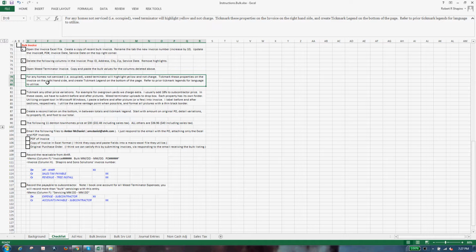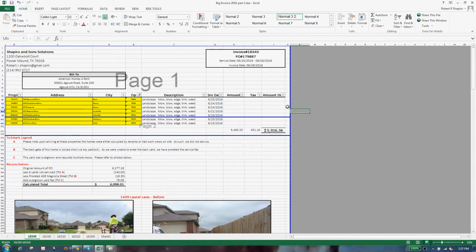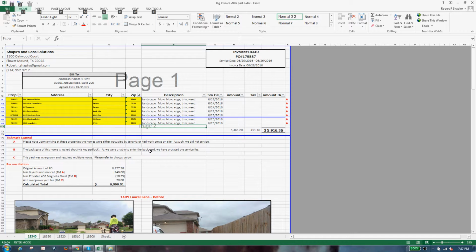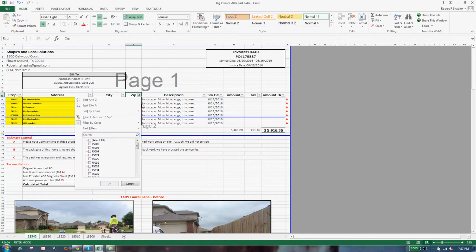And then it's also going to say on the instructions, it's the next step. For any homes not serviced, he'll highlight yellow, tick mark these properties on the right-hand side, and create a tick mark legend. Refer to prior tick mark legends for language. So I'm just going to copy this A, that's the tick mark I'm talking about, and that matches here, tick mark legend. Please note, upon arriving, these properties were either occupied or had work crews on site, so we didn't service. All right? So every other thing should be priced.